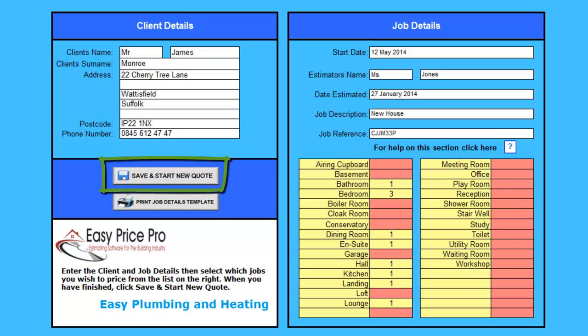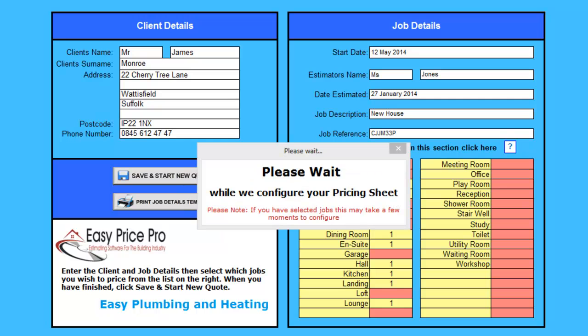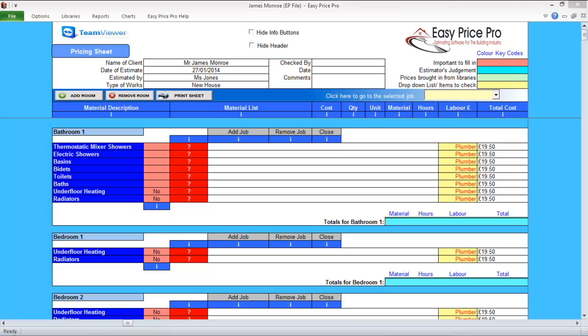When all the details are entered, I click the Save and Start Quote button. Easy Plumbing and Heating will now use the information I have entered to create a unique pricing sheet for this job. I'm automatically taken to it. The pricing sheet is where all of the estimating work for the job takes place. Before I begin entering the details for this job, let's take a tour.